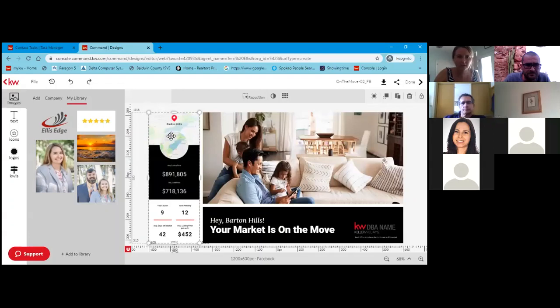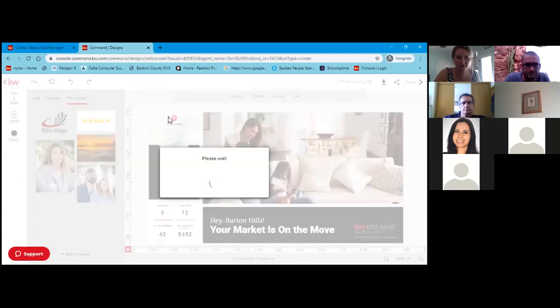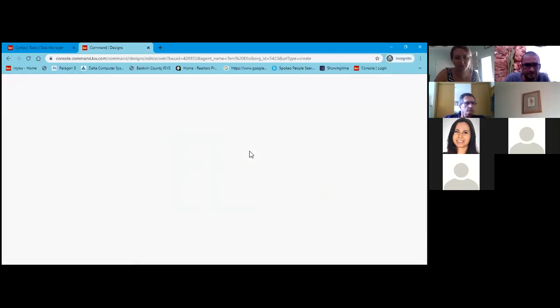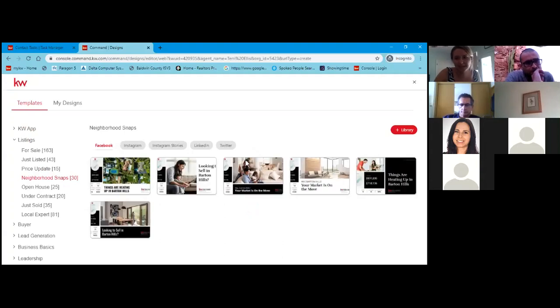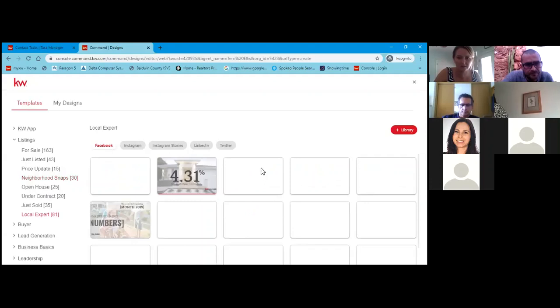So let's use, for simplicity's sake, a different one, because I don't have those plugged and played in there yet for me. And I would say just go in and play around with it, whatever you think. See, this is still going to have that Barton Hills map thing on it on this one. So that may not work best for what we're kind of going over. Maybe local expert. Let's try this one.